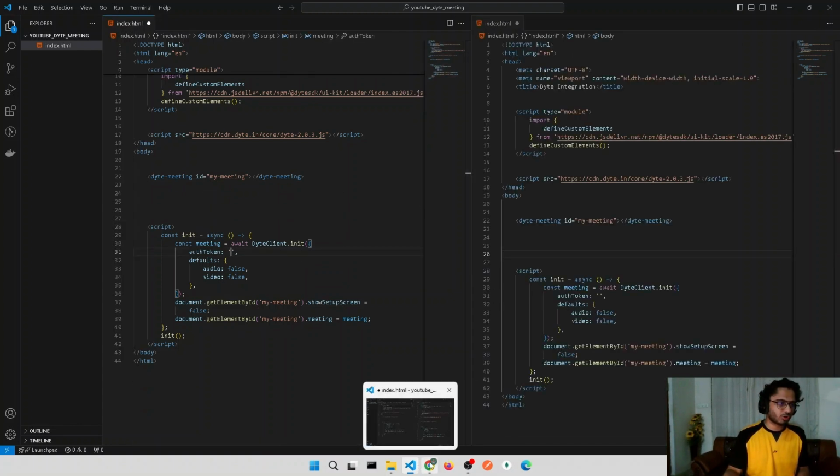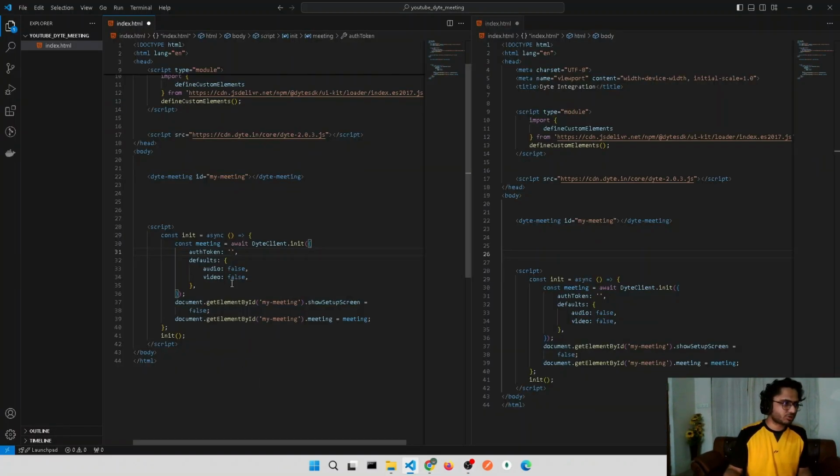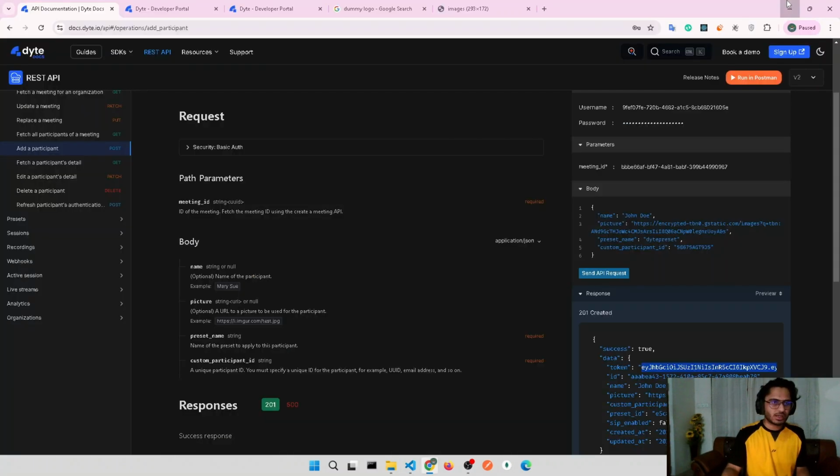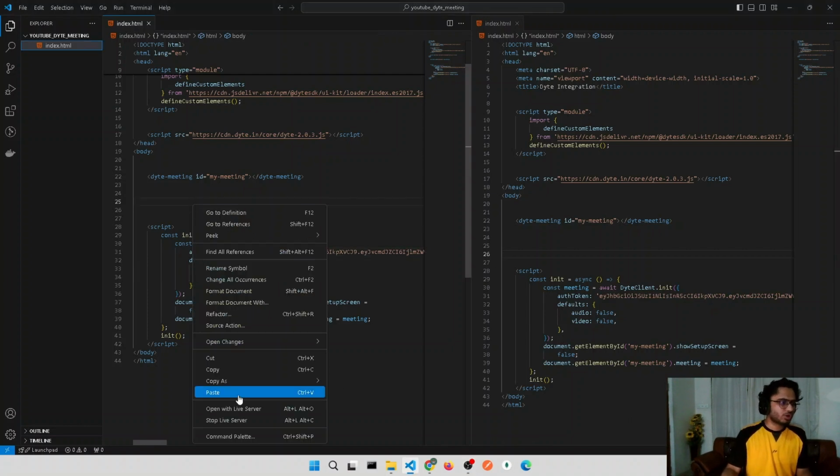So let me copy the token. Okay, so you can see I have the token. I just copied the token by Control C. Then, after doing so, we'll just have to replace the token in here. Okay, so I replaced the token. Now we have to do nothing.